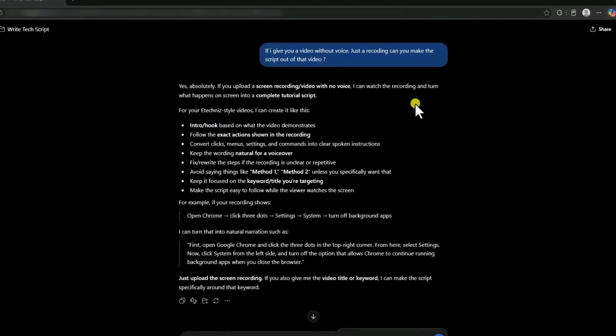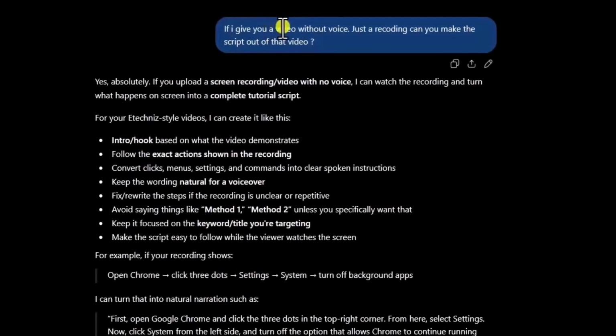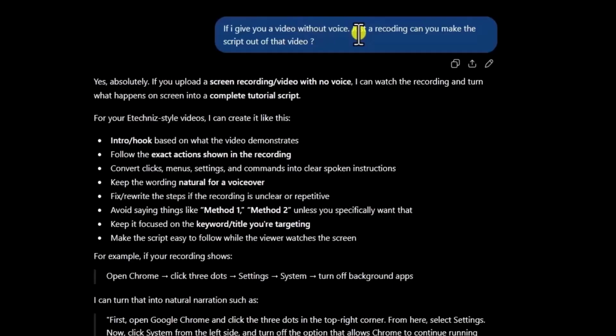So what I have done here, I asked, if I give you a video without voice, just a recording, can you make the script out of the video? It said, yes, absolutely. Can you see that? If you upload a screen recording or video with no voice, I can watch the recording and turn what happens on screen into a complete tutorial script.